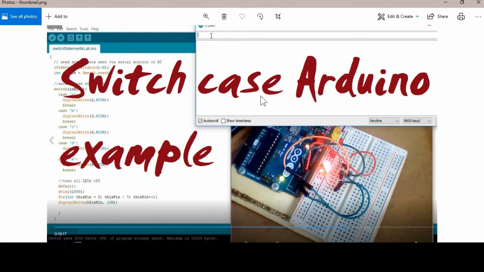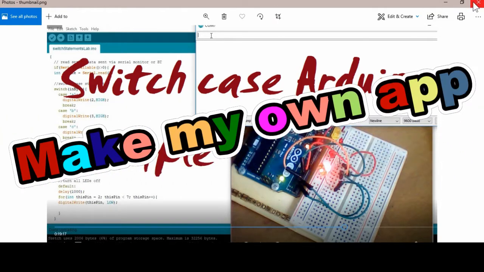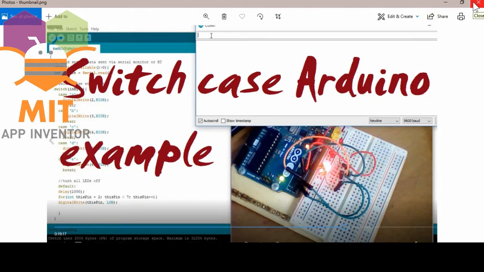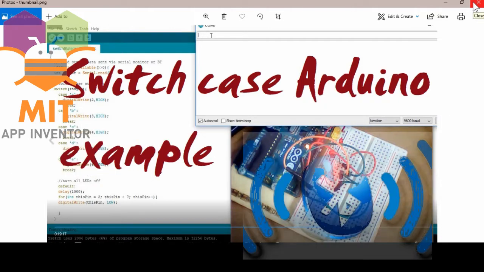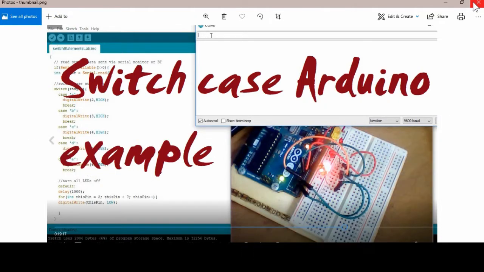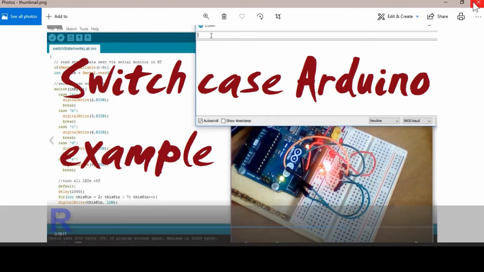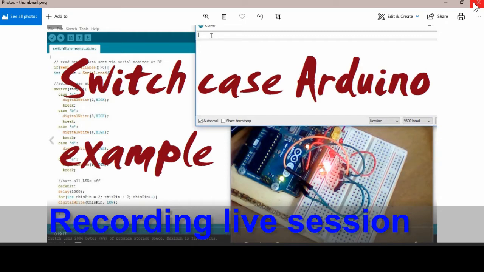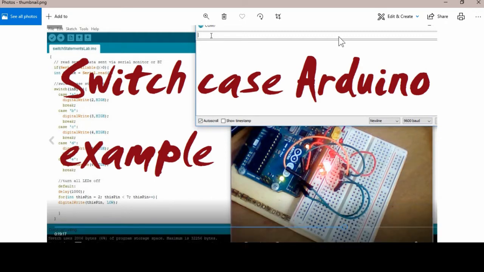But what if I can make my own application? So I decided to make my own application using MIT App Inventor for sending data over Bluetooth. In this video, I will show you step by step how I made that application. I'll make an application for Android.